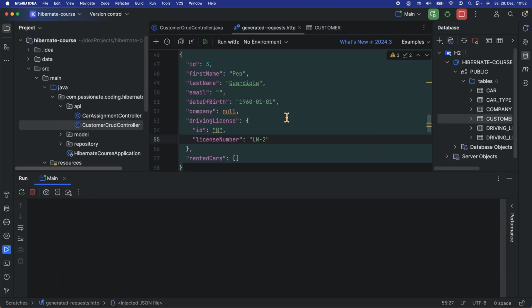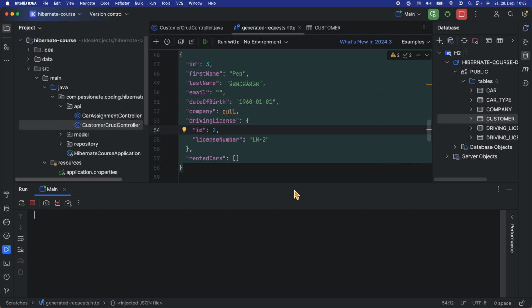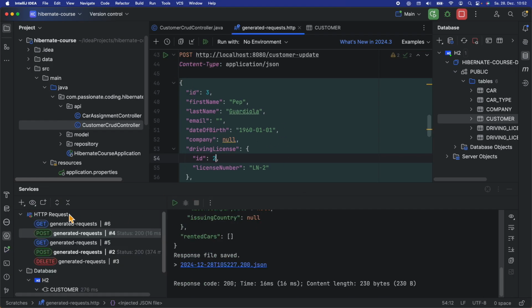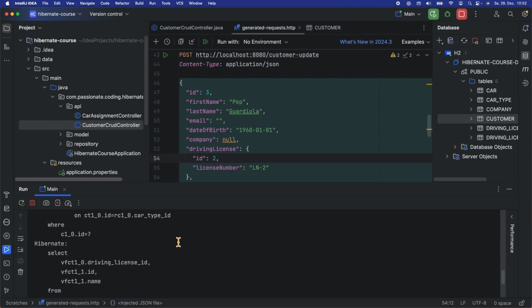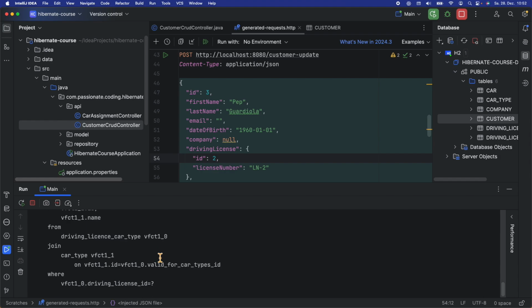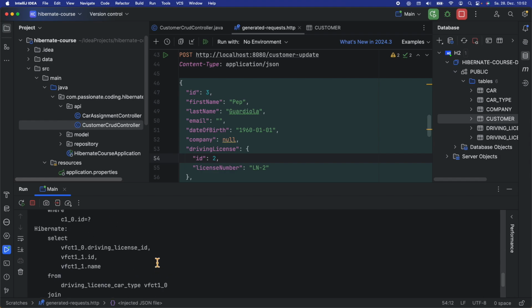And now we could see that the ID is 2. So we actually need to pass a valid object to this. So the ID is now 2. This is a number. And we won't change anything now. We will just run this again. We can see select statement, but no update statement, only select statements.